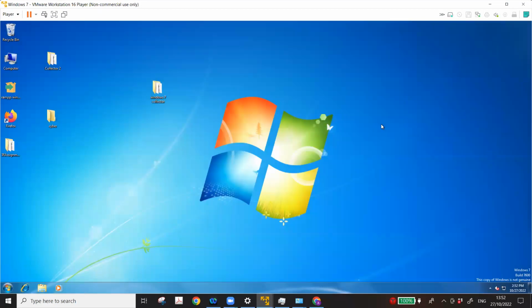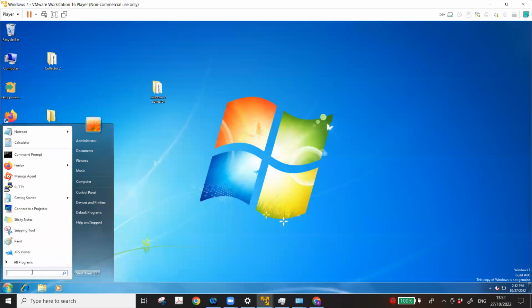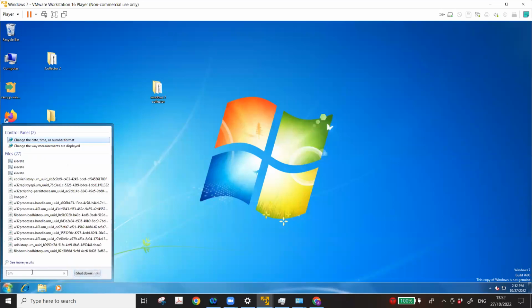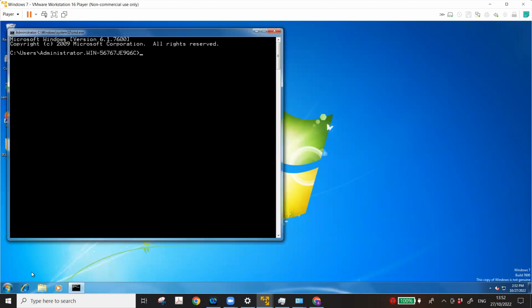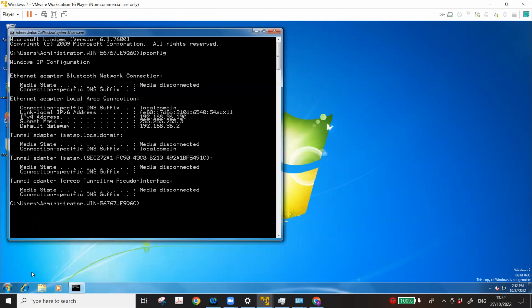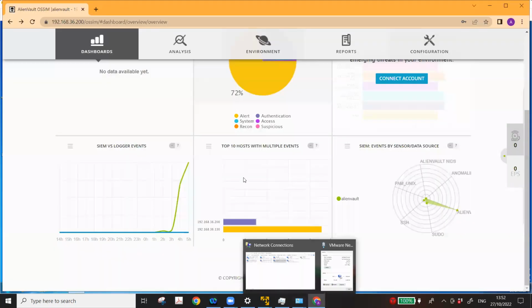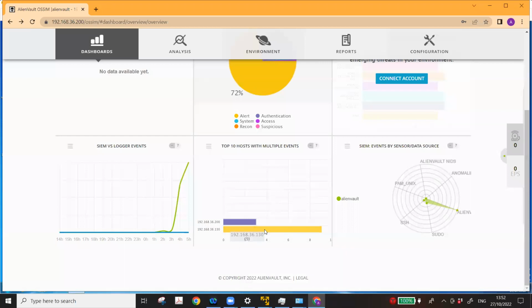Okay, so let me show you the IP address here first. CMD. As you can see, the IP address of this Windows machine is 36.130, which is actually shown here. That 36.130 has a lot of events going on, but nobody is attacking that system. So that's why you don't see any events which say there's a scanning going on, or there's an attack going on, or whatever. So you don't see it here.